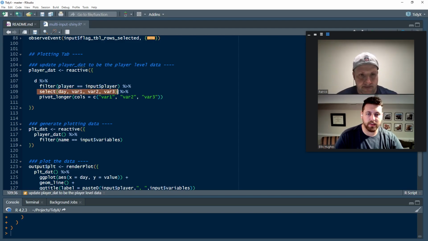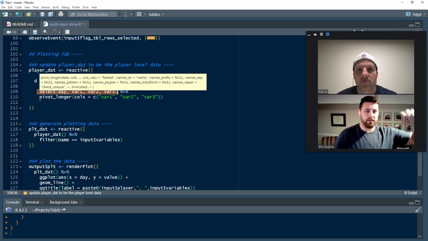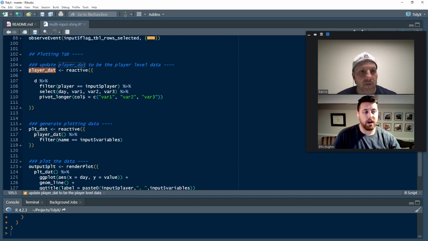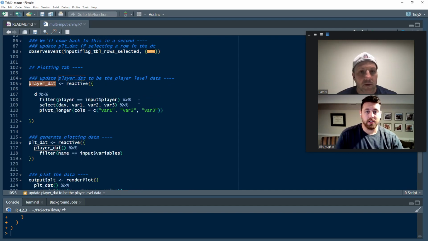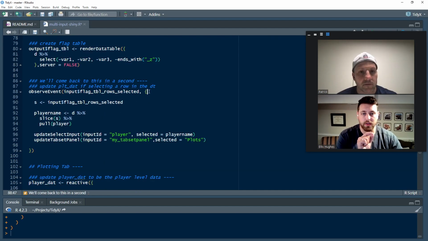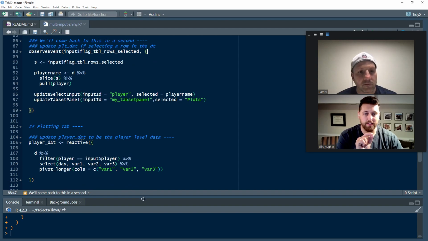It's going to select out the variables that we care about, and it's going to pivot longer and take var1, var2, var3, and take it down into this long format so that we can use it for plotting. It's going to drop that value into player dat. So this is important because we wanted it to be efficient, right?